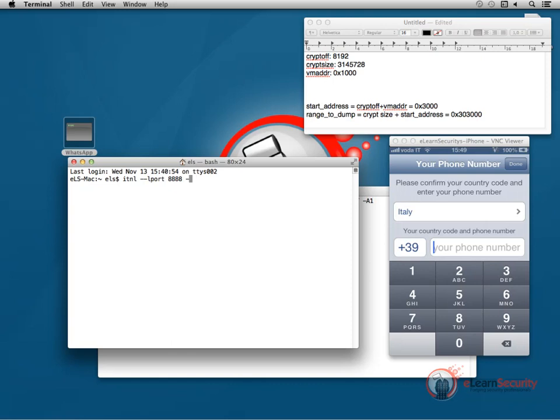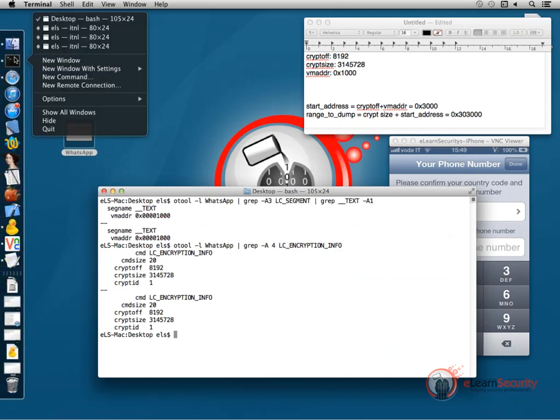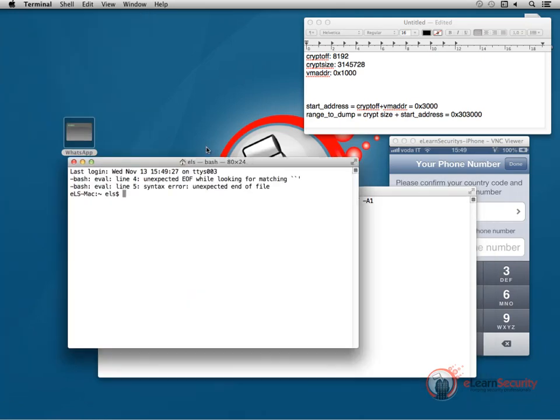We are going to use iTunnel once again to forward our port 8888 to the SSH port on the device. Now let's establish the SSH connection to our local port. As we can see, we have an SSH shell on the device.